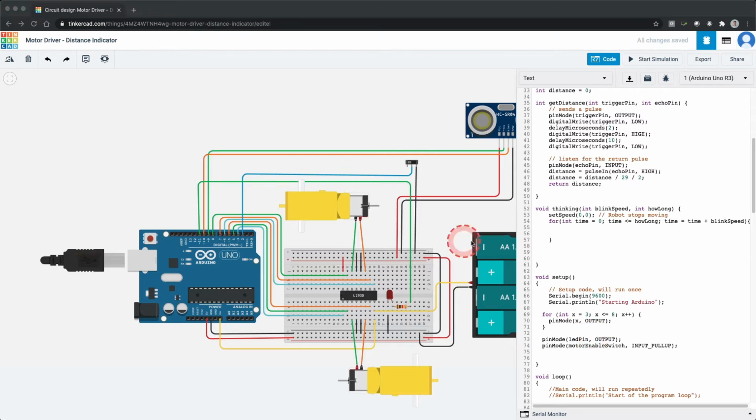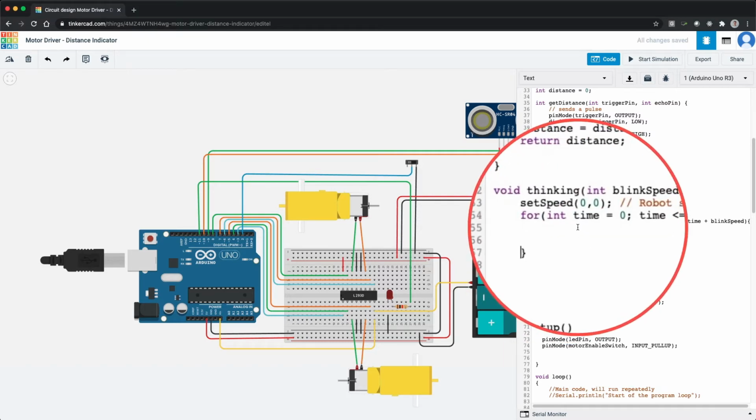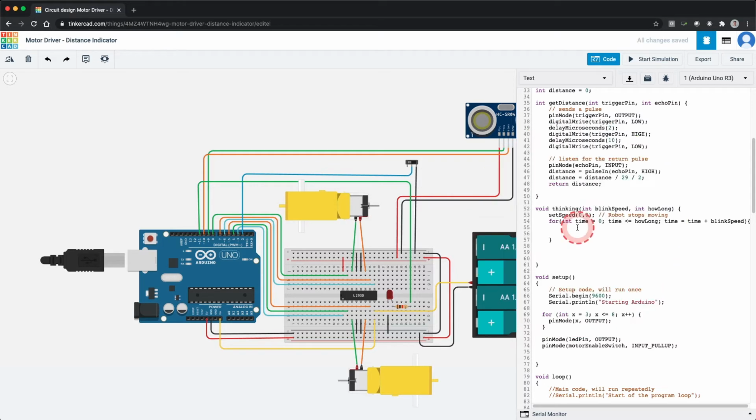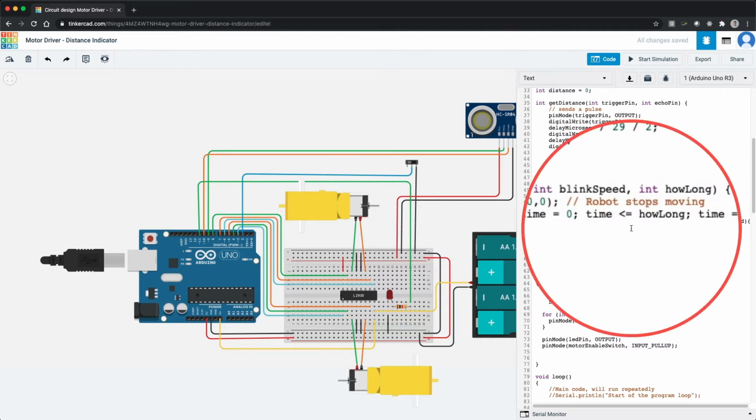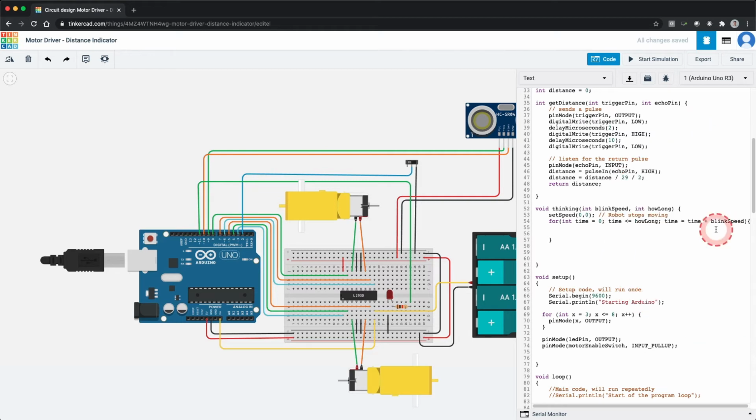We initiated a for loop, and inside the brackets, the first parameter is the initialization. This happens first and only one time. In our loop, we create a variable, time, and give it a value of 0. This is because we are starting the count for how long we want the loop to last. Next is the condition. Each iteration through the loop will check the condition and will only execute if it is true. In our loop, it will check to see if the value of time is less than or equal to howLong, the parameter we pass for how long the robot will think. Last is the increment. This is executed each time through the loop when the condition is true. So each time, it will add the value of blinkSpeed to time.